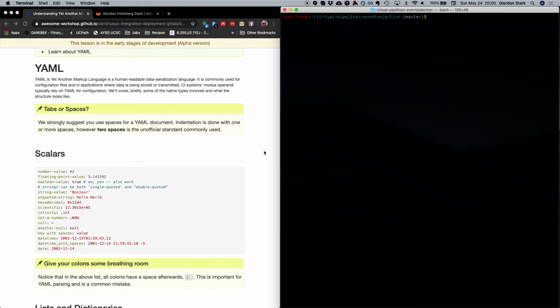Now, one thing that I want to mention is that in the debate between tabs and spaces, I generally suggest that you use spaces for your YAML document. Indentation in a YAML document is usually done with 1 or 2 spaces, but 2 spaces tends to be the unofficial standard that's commonly used. It's also okay to use 4 spaces, but definitely do not do 3 spaces.